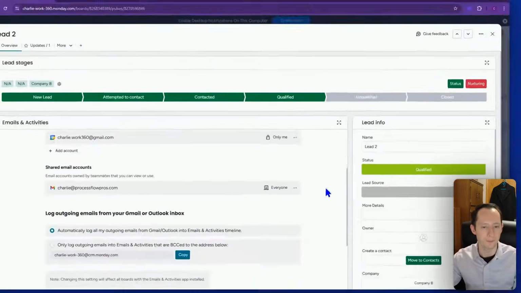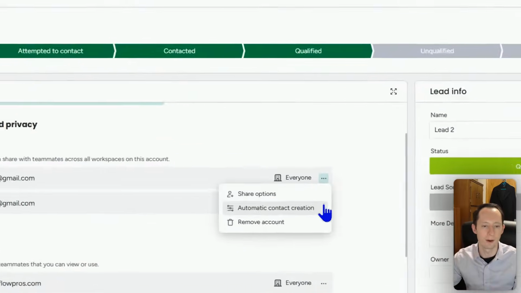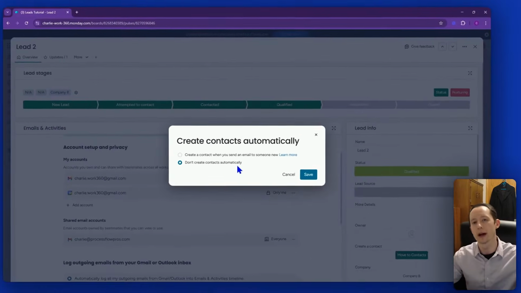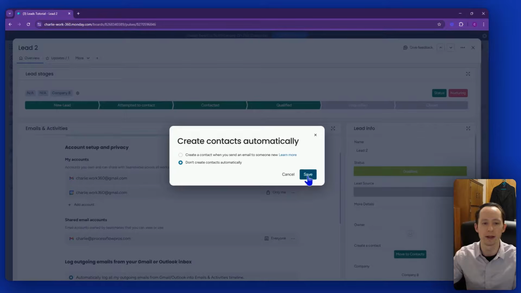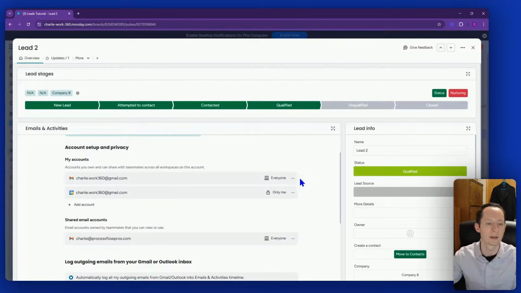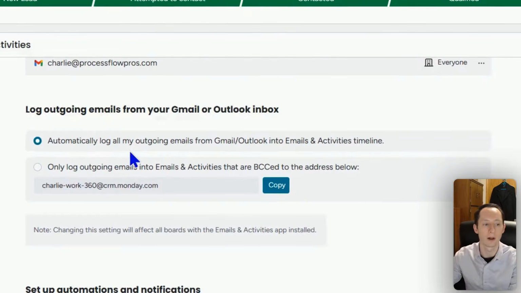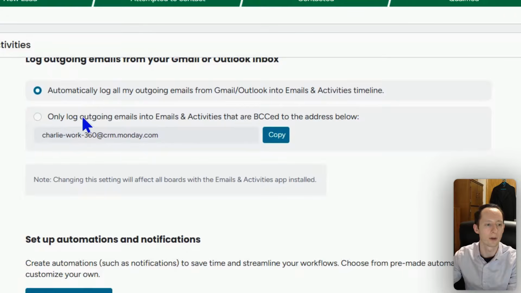And then if you want to, you can set up automatic contact creation whenever you have a new email. So create a contact when you send an email to someone new. I don't have it set up, but it will add a new contact in your contacts board whenever you send an email to a new contact. So another thing, if you scroll down here, make sure you automatically log all outgoing emails. You can change to only logging outgoing emails from their BCC to the address below.